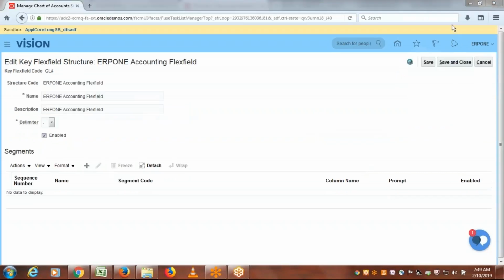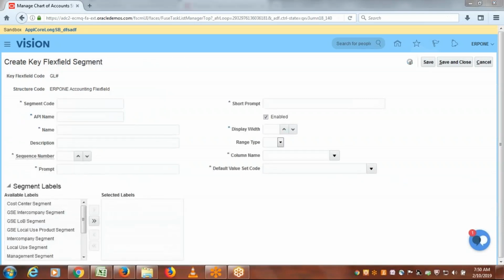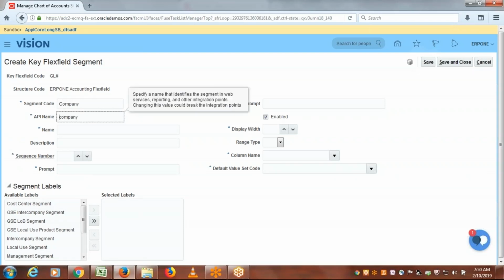Okay, we'll proceed now. So we created the structure. After giving all the details, we have to click on save. Now the system will allow us to create the segments. Otherwise, if you don't click on save, you would see this in grayed out mode only. Fine. Now just click on create. Now let's create segments. Segment code is company. Move to the next tab. You don't need to enter anything in the next tab. That is API name. You see the pop-up.